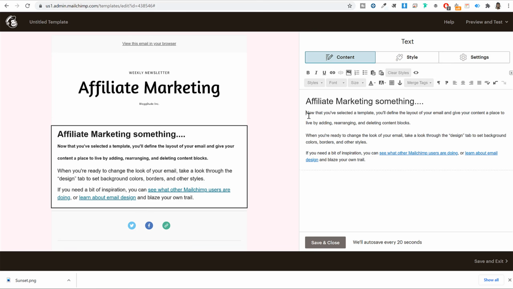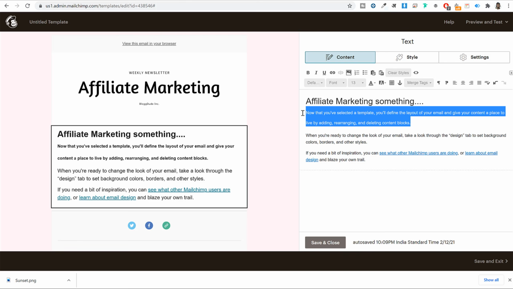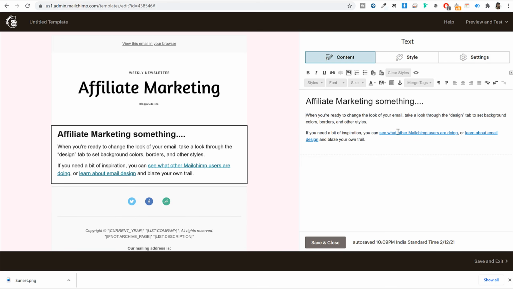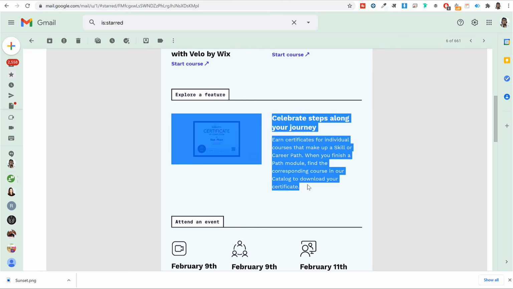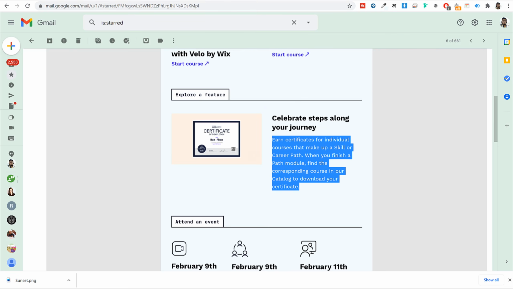And after that, these are all simple text. Now, if you want to delete some text, you can simply delete it like this. And if you want to add some custom text, you can do that as well. Maybe let me copy this text from here. Okay. And now I can come over here.